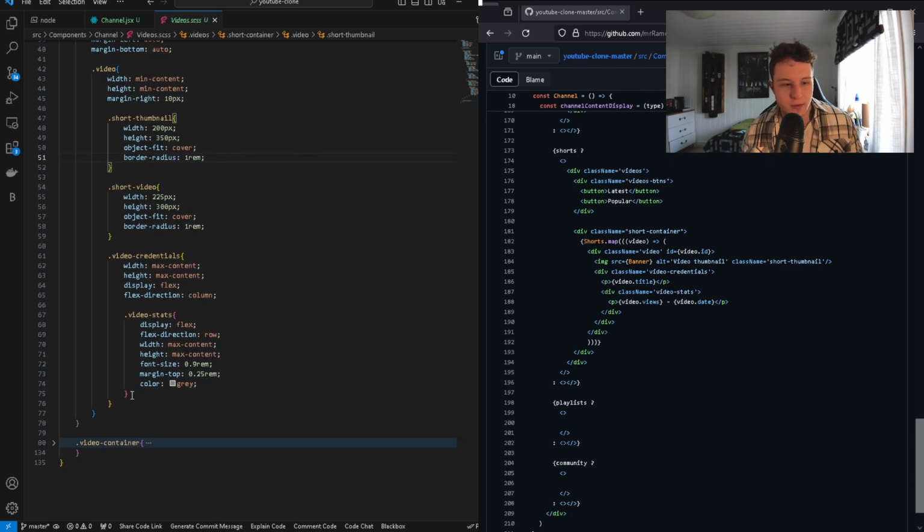Then we just have video credentials as usual, with the width and height to be max-content, and also display flex and flex-direction, so we can essentially center all the components and also stack them upon each other because we have flex-direction column.